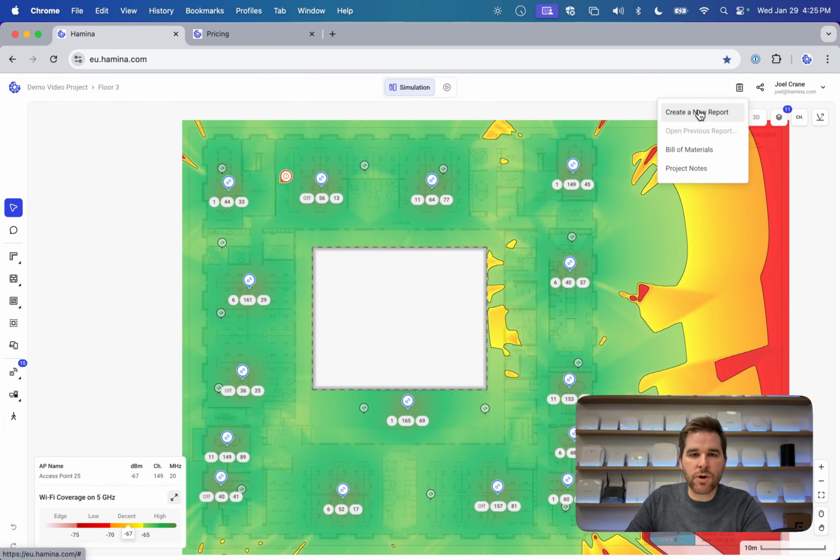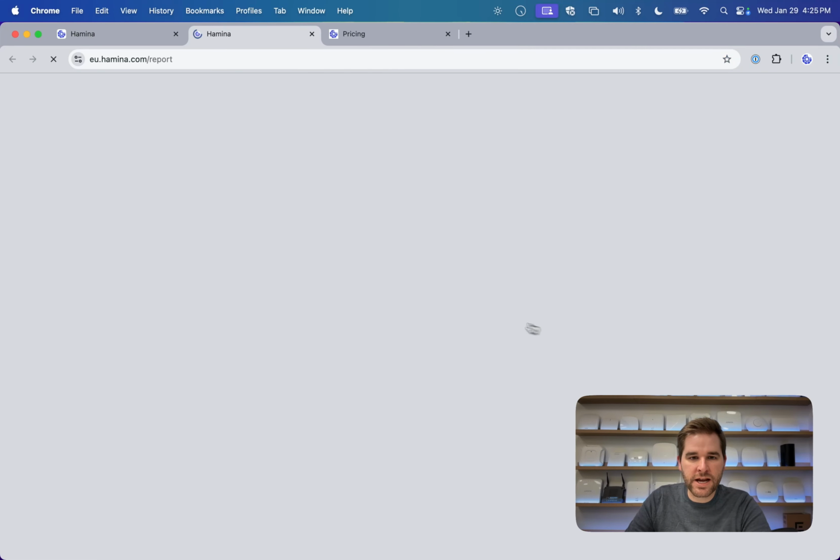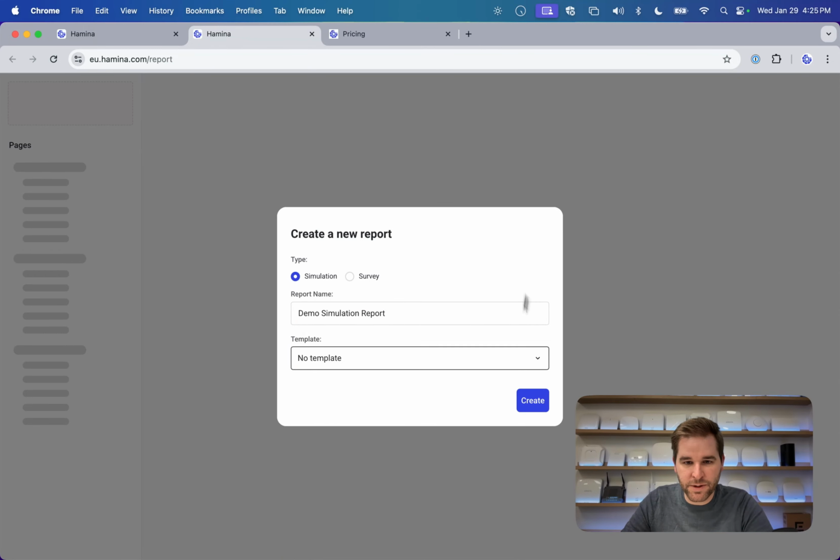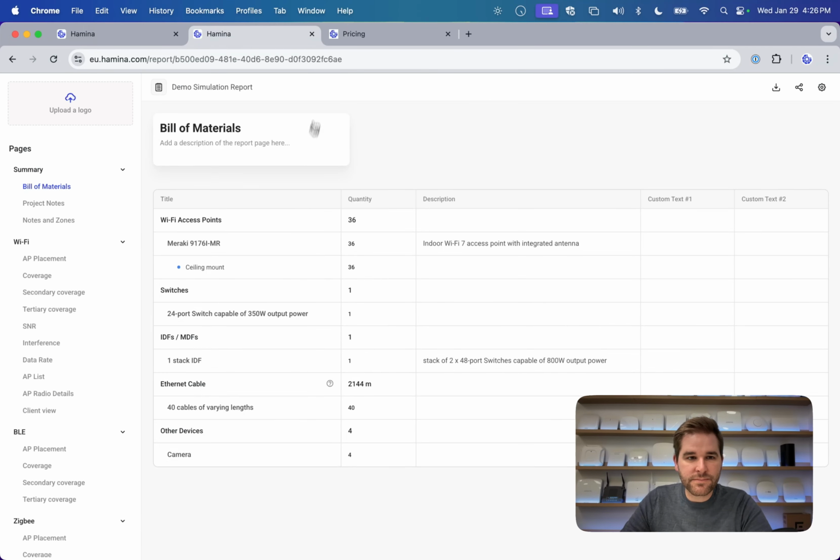So then let's go into our report editor. So I'll click on Create New Report. And from here, you can select whether this is going to be a simulation report or a survey report. In this case, we're going to say simulation. And I'm going to say Demo Simulation Report. I'm all out of ideas. Sorry, everybody. So then we'll hit Create. And now we can start making some customizations to this report.